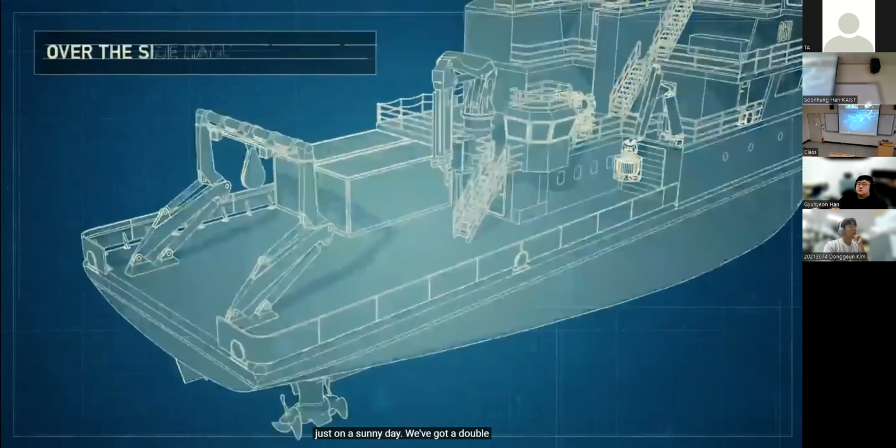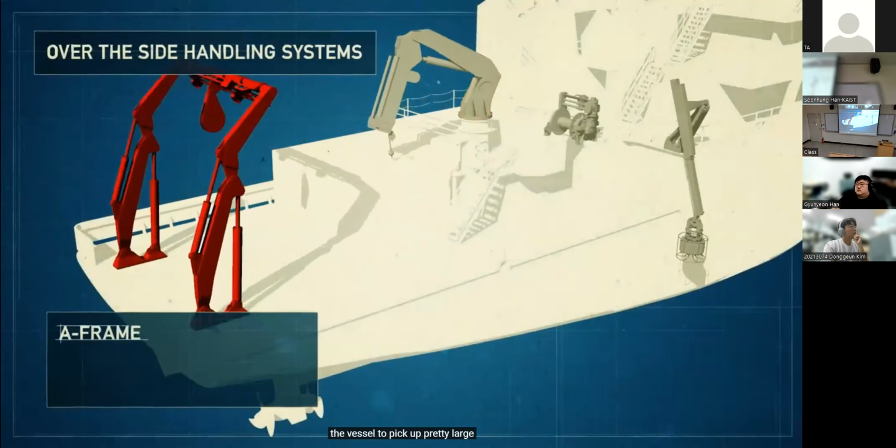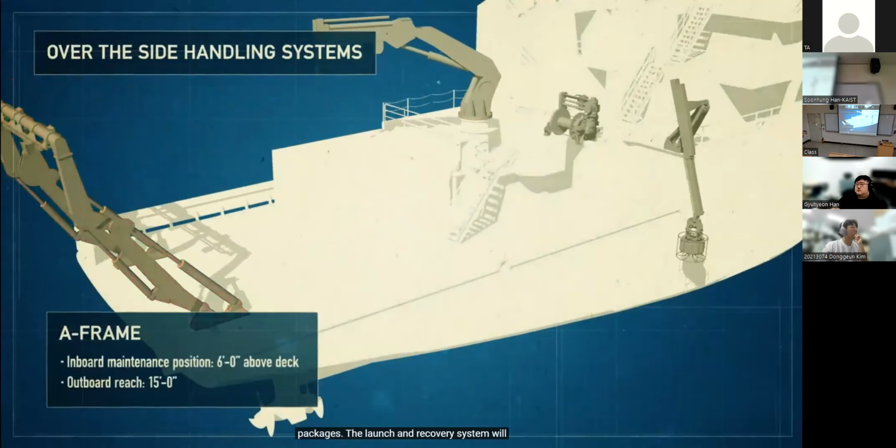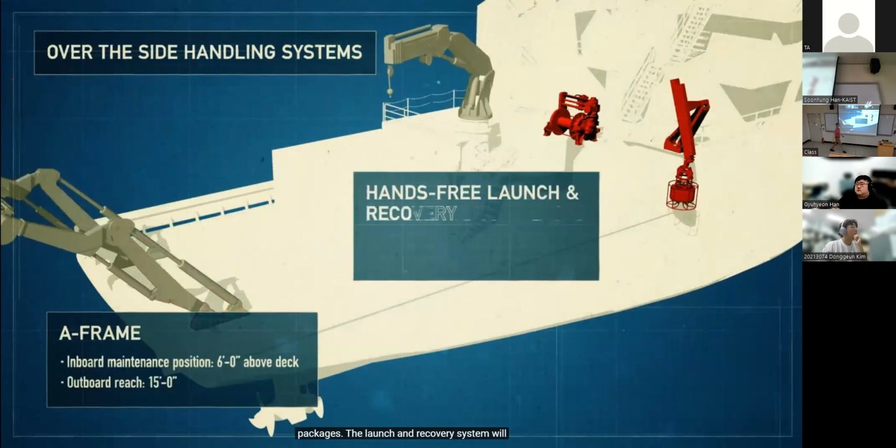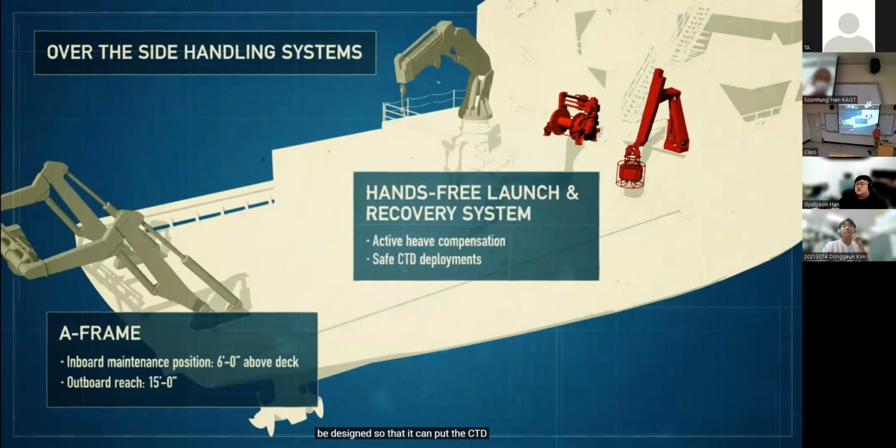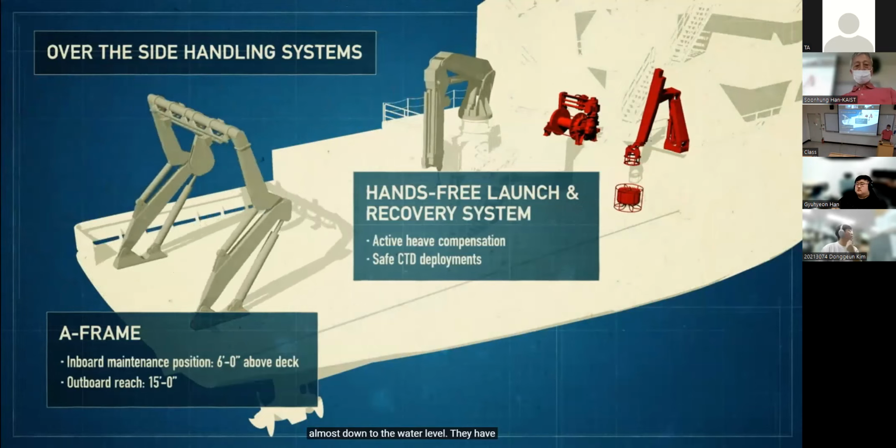We've got a double articulating A-frame, which will allow the vessel to pick up pretty large packages. The launch and recovery system will be designed so that it can put the CTD almost down to level.